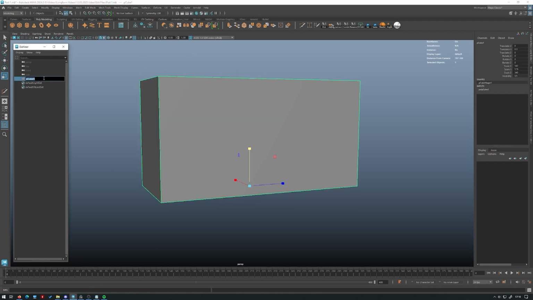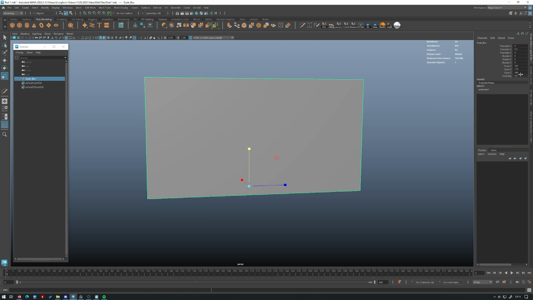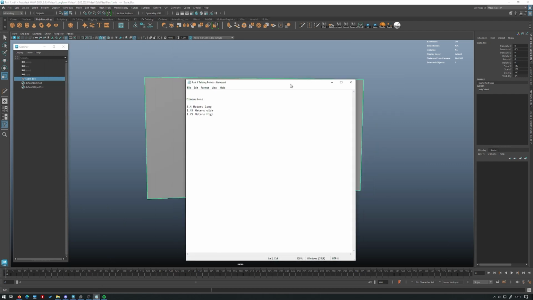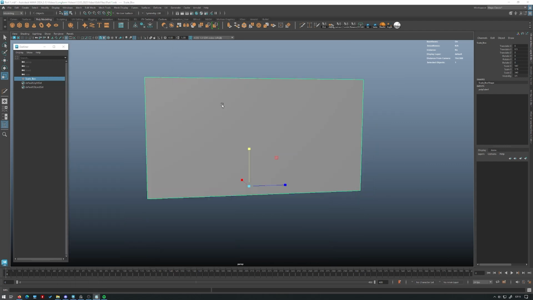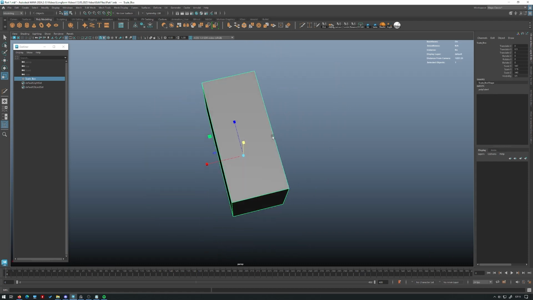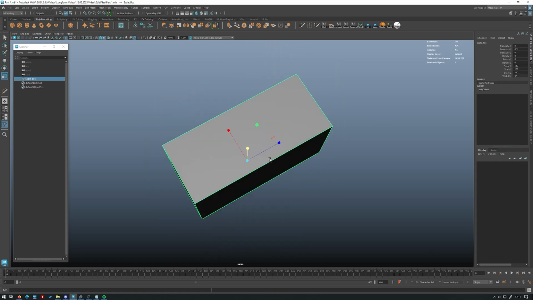I like to go ahead and name this something like scale box, whatever you like, just name it something appropriate. And I also like to keep the transforms unfrozen, because then I can just refer back to that for the scale of things. Although it is a good idea, I think, just to keep it in a separate place, like on the notepad file that I have here.